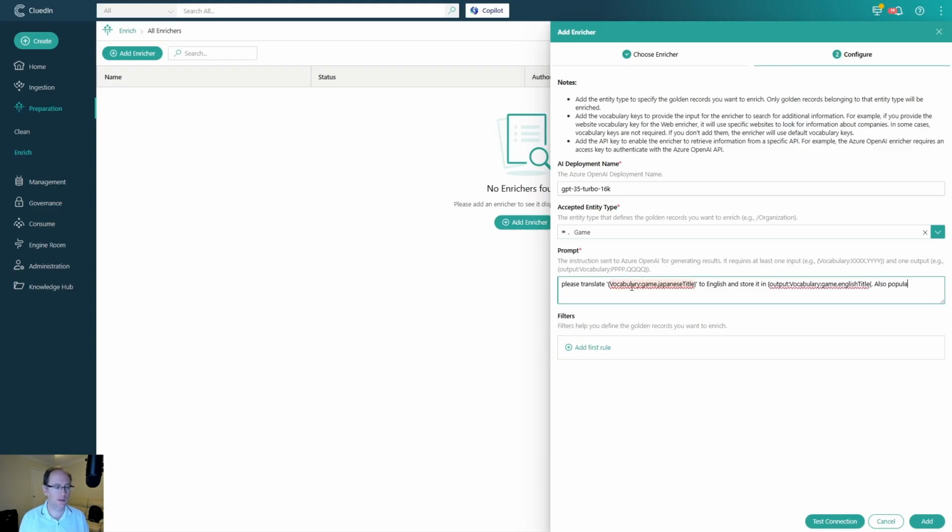Also populate output vocabulary game.synopsis. Okay. Now let's just double check I don't have any spelling mistakes in the placeholders. The AI would be very tolerant with it anywhere else, but we do need to exactly match our columns in the database. I had a wrong bracket there. So please translate vocabulary game.Japanese title to English and store it in vocabulary game English title. Yep, that looks good to me.